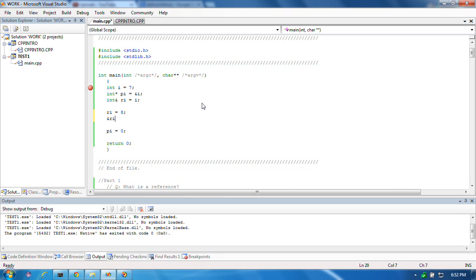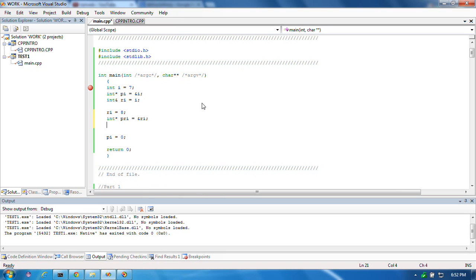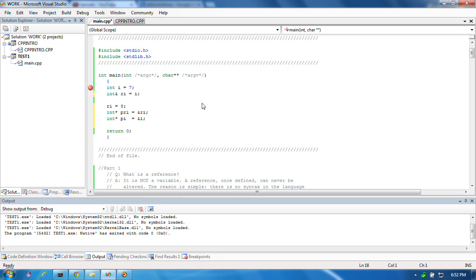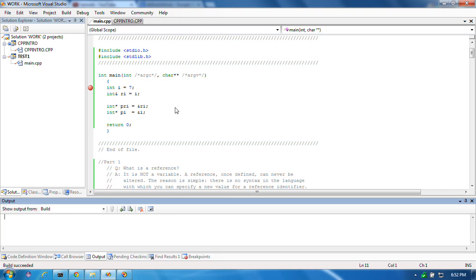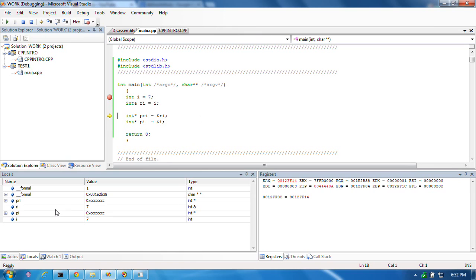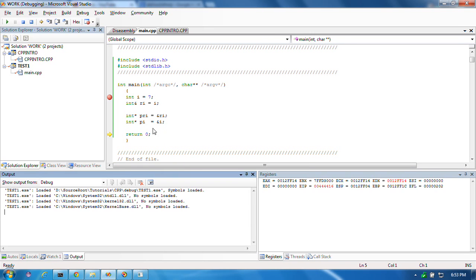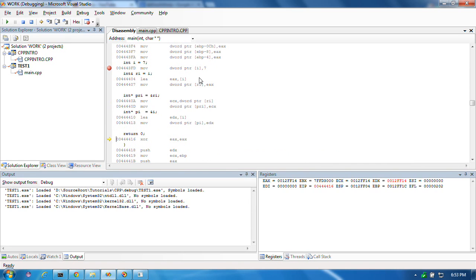If I take the address of ri, as opposed to, and compare that to the address of i, I already have them. Let's get rid of that. Okay. Are we okay? Yes. I run through this. Now, I haven't done this step yet. pri is 12FF14. That's the address of this reference. Address of pi, exactly the same. Although the code may be different. The way that the computation is done is different. Okay.